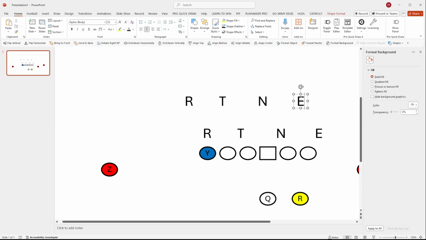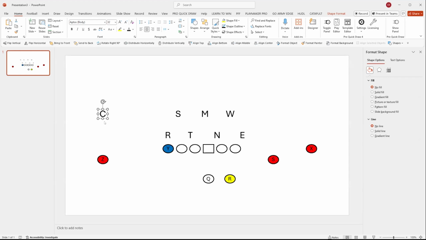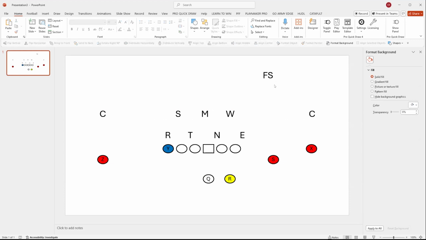So now I've got my Will, my Mike, my Sam, my corner. So he's going to slide out here because I've already drawn him once. Control, click, Shift, and drag, bring that over. And now you've got to make a decision for your free safety, strong safeties.